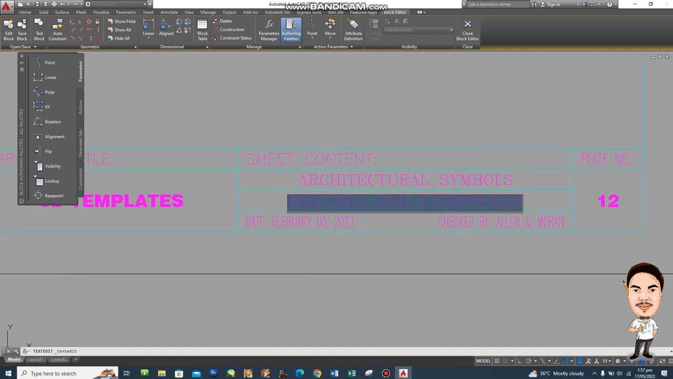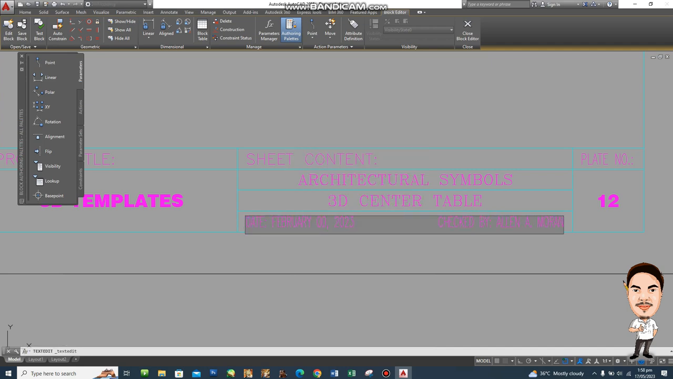We will be having our subtitle as 3D center table, enter, and then same with the date. For example, the date today, when I finished it, will be May 17, 2023. And then don't forget to change this one to plate number 22.